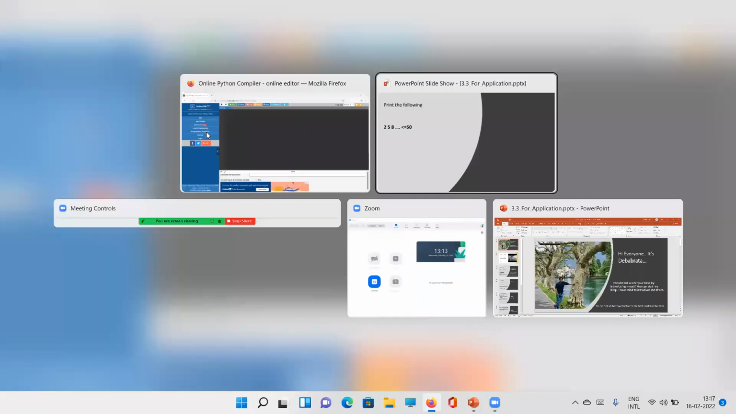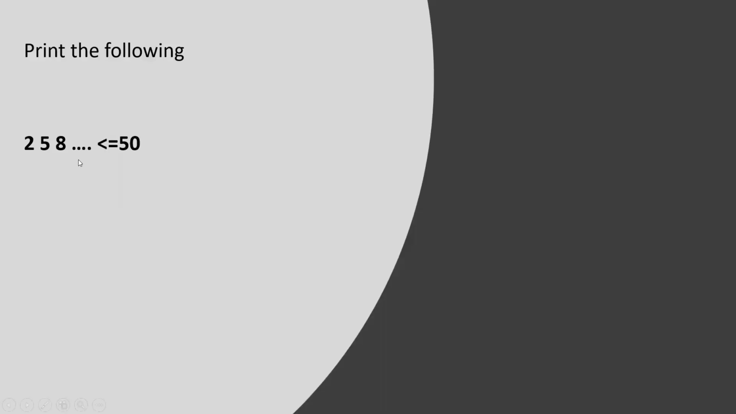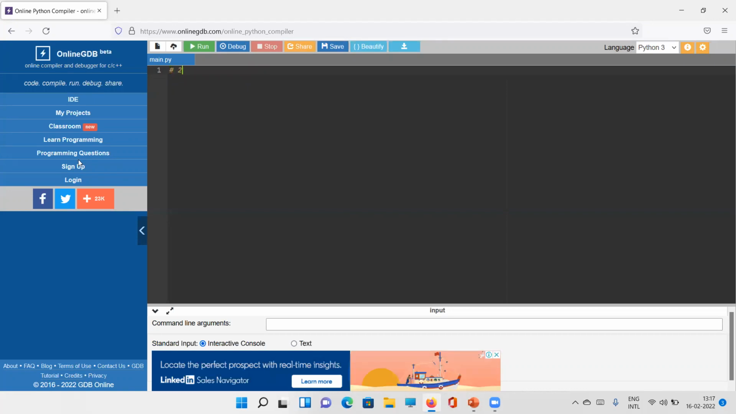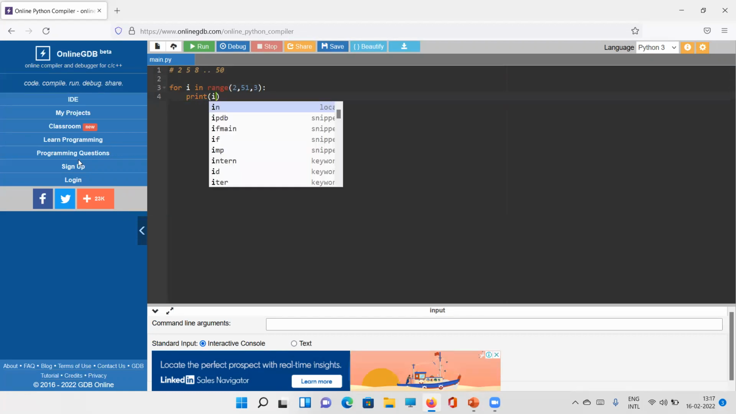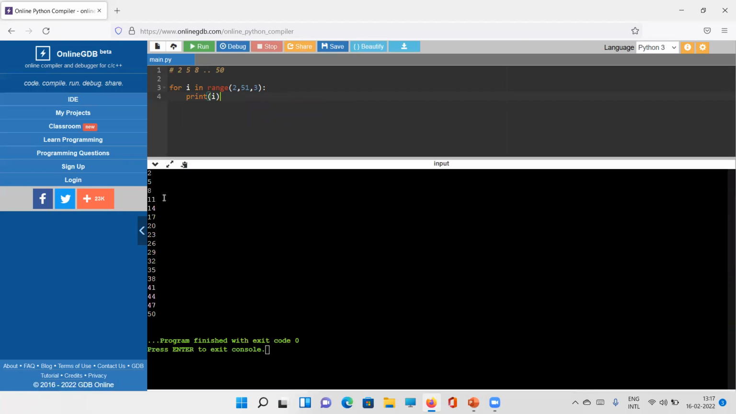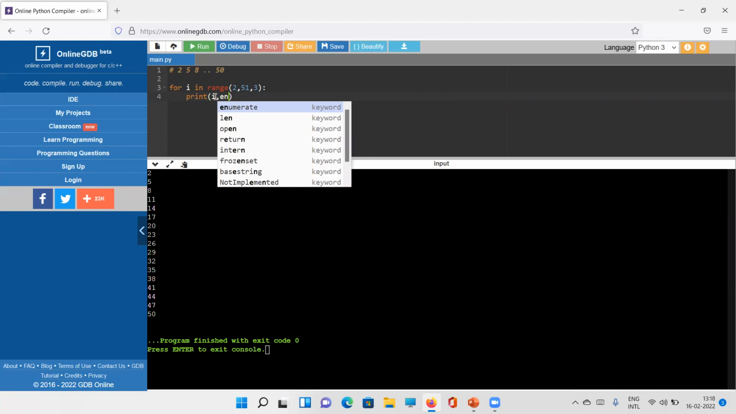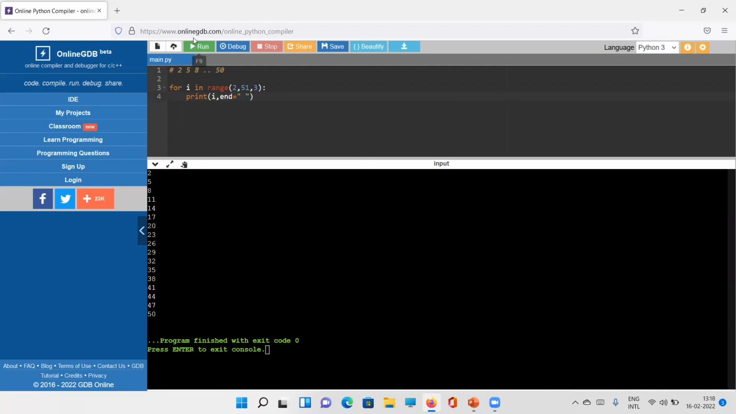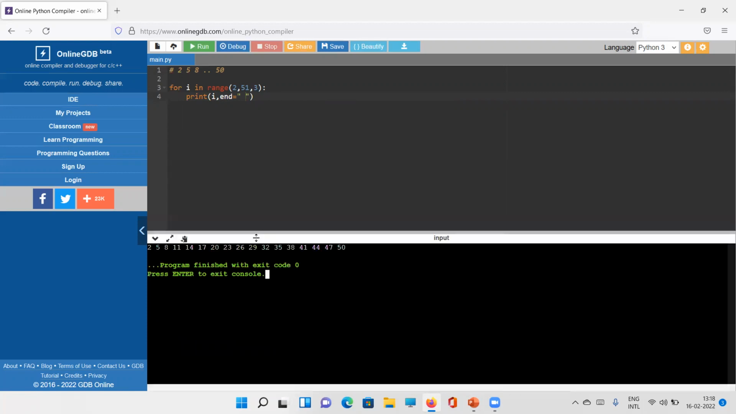So let me first find out how to solve this one: 2, 5, 8 till less than 50. We have already checked how to solve this. It can be done by for i in range(2, 51), one extra value, and I will increase it by 3. If I print i, it should print the series 2, 5, 8, 11 and so on. If I want to make it on the same line, I can just write this, and now it is printing the series on one line.